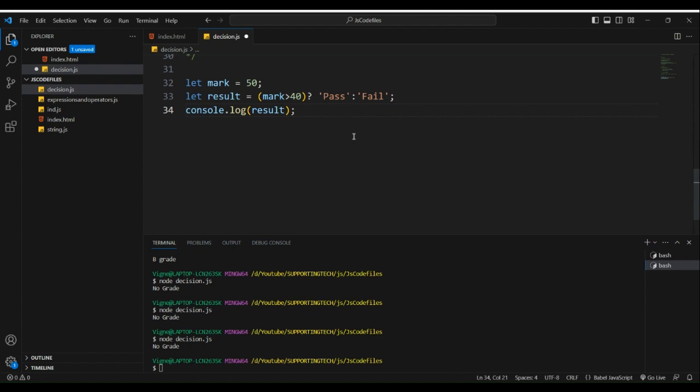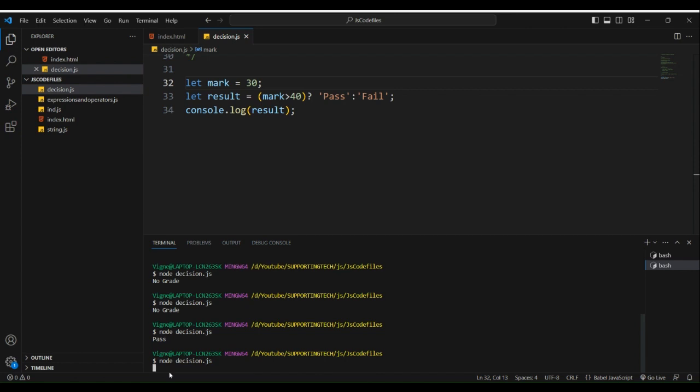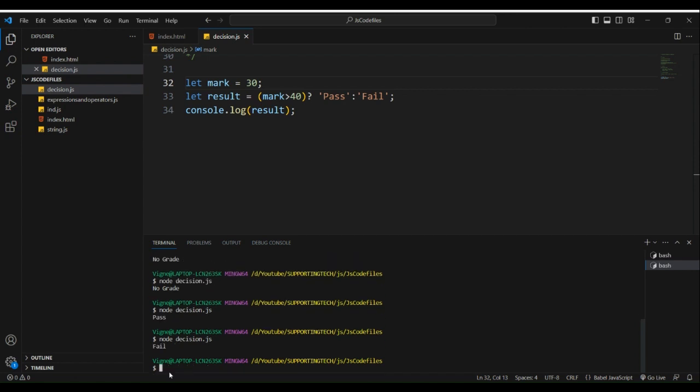So now let's run this. Since the mark is greater than 40, we get pass as output. So let's change this to 30, save, and run it again. Since the condition is false, you get fail as output.